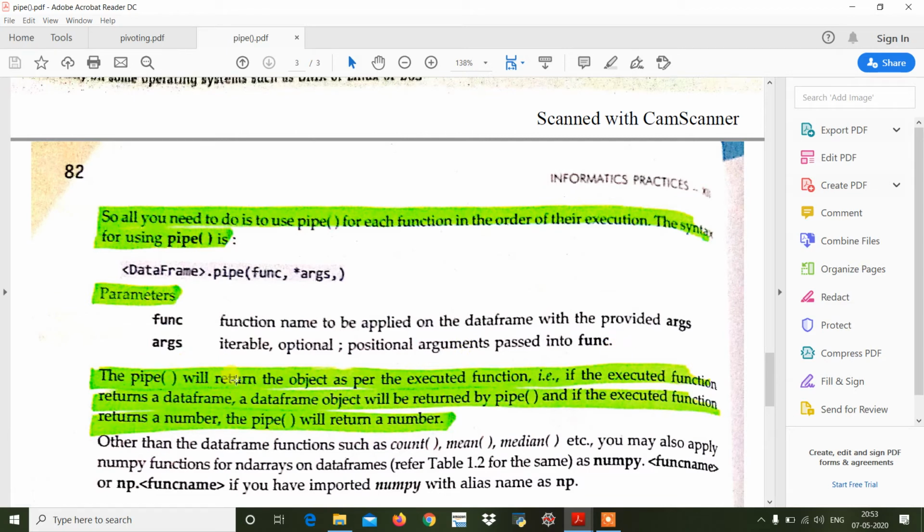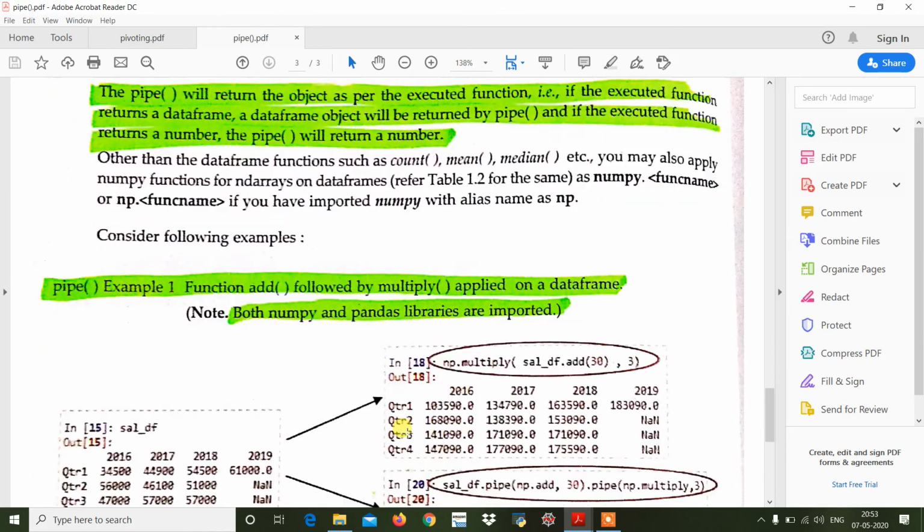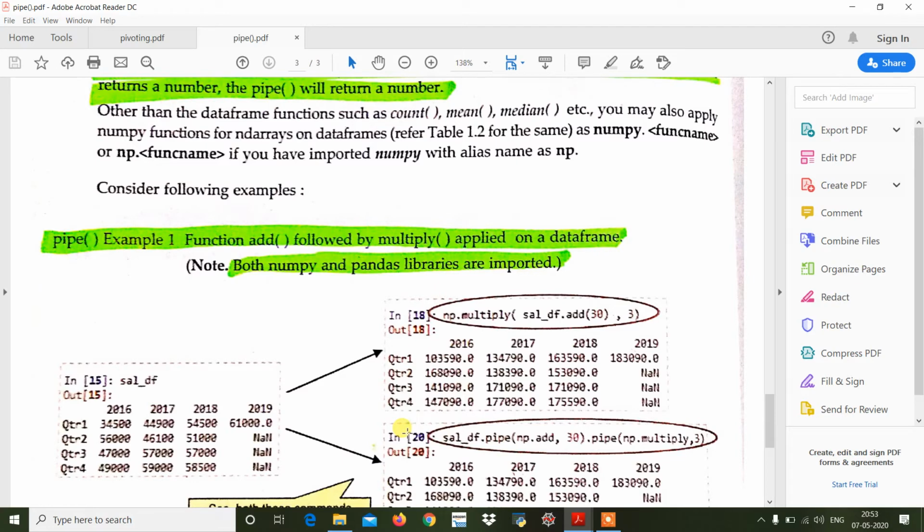Now the pipe function will return the object as per the executed function. That is, if the executed function returns a data frame, a data frame object will be returned by the pipe function. If the executed function returns a number, then the pipe function will also return a number. So let us go through the examples. We have two examples here.